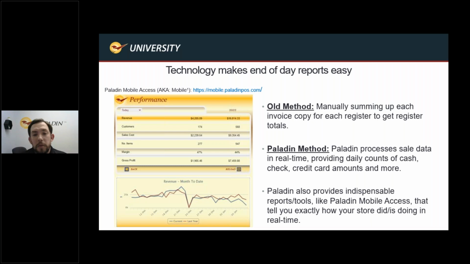But Paladin also has some other tools available to you to help record and report on how your store is doing in real time. One of those is our Paladin Mobile Access, also known as Mobile One, but it is mobile.paladinpos.com. Every single store has been set up with this. This will allow you to log in and see, whether you're at a trade show or you're on vacation, how's your store doing in real time? How are they doing today? How are they doing month to date? How did we do last month? And there's also a comparison on that website too.